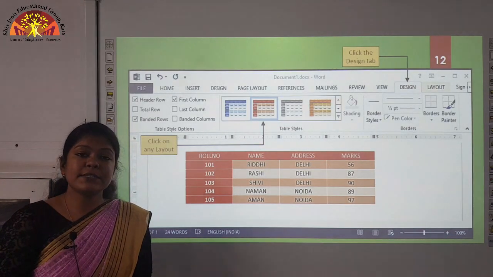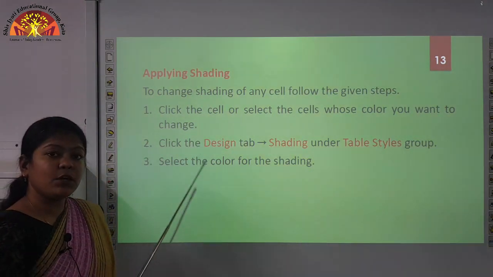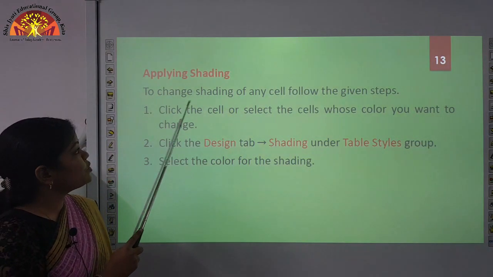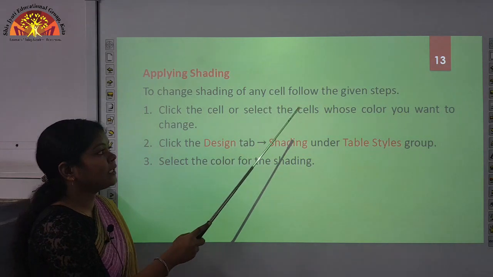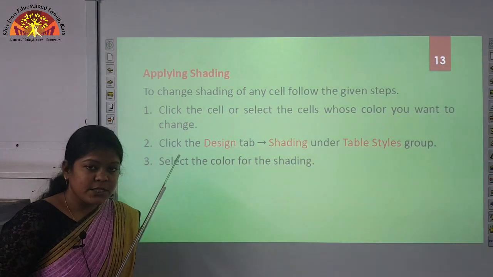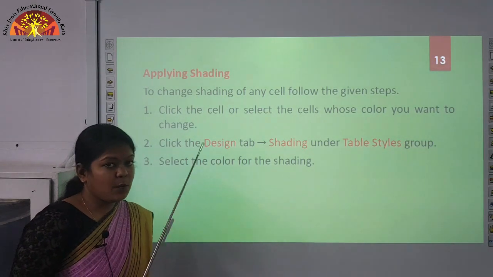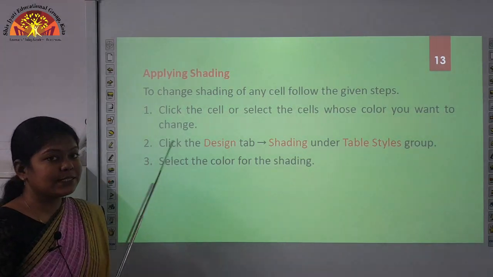Okay. Now we will see another formatting of table which is applying shading on the table. To change shading of any cell, follow the given steps. Student, shading you can change for any cell, and if you want to apply shading on the whole table, you can also apply using these steps.